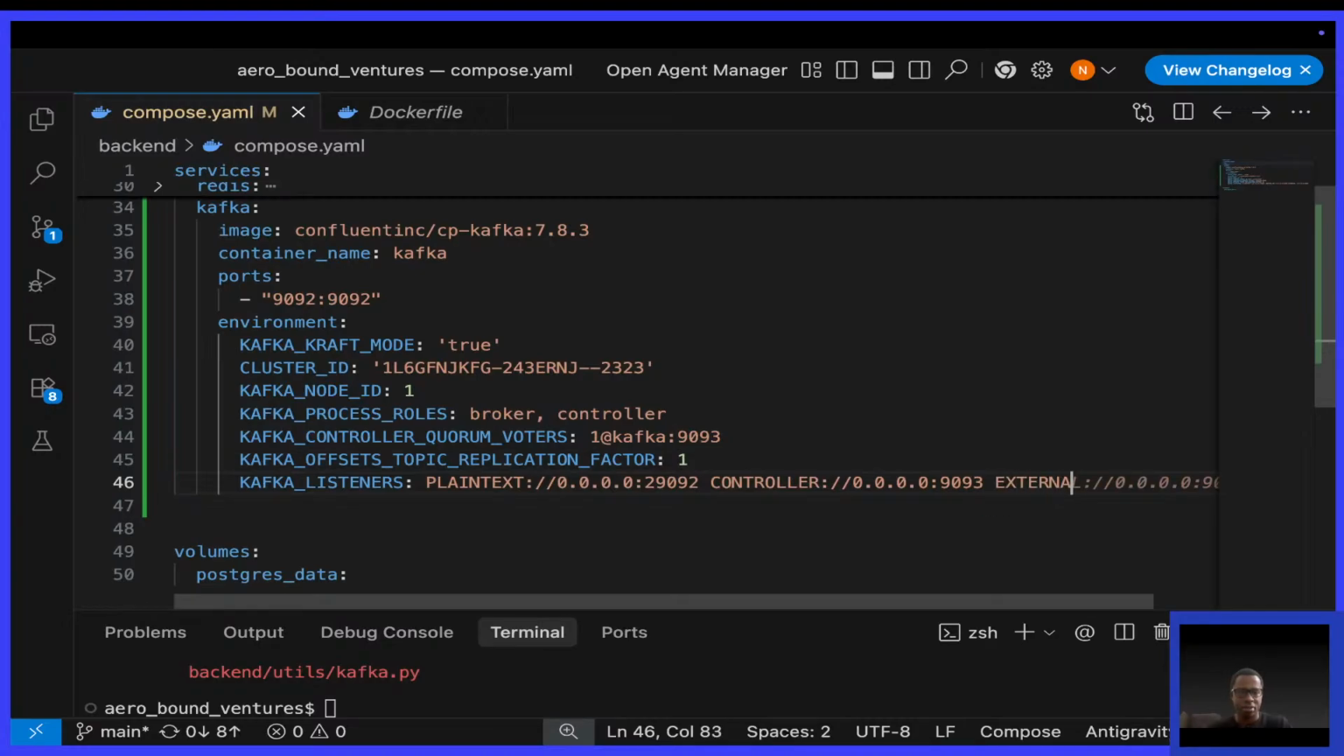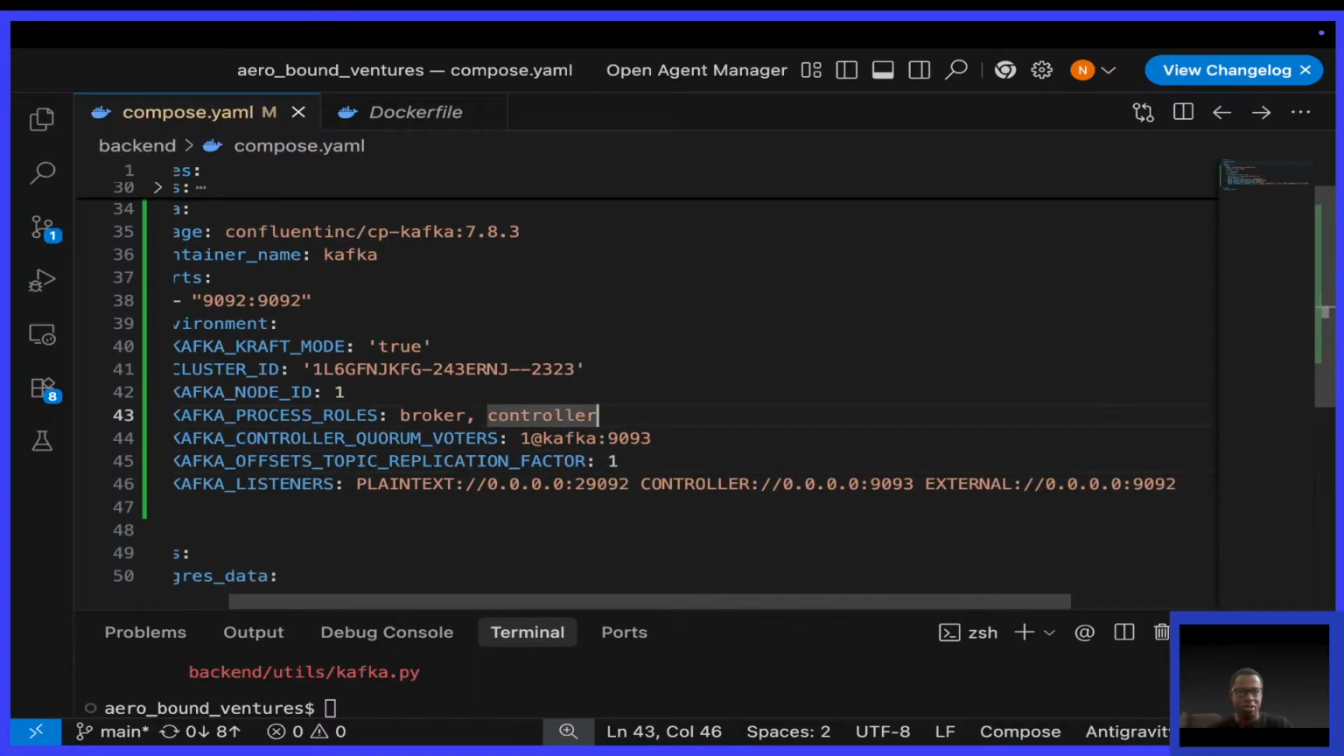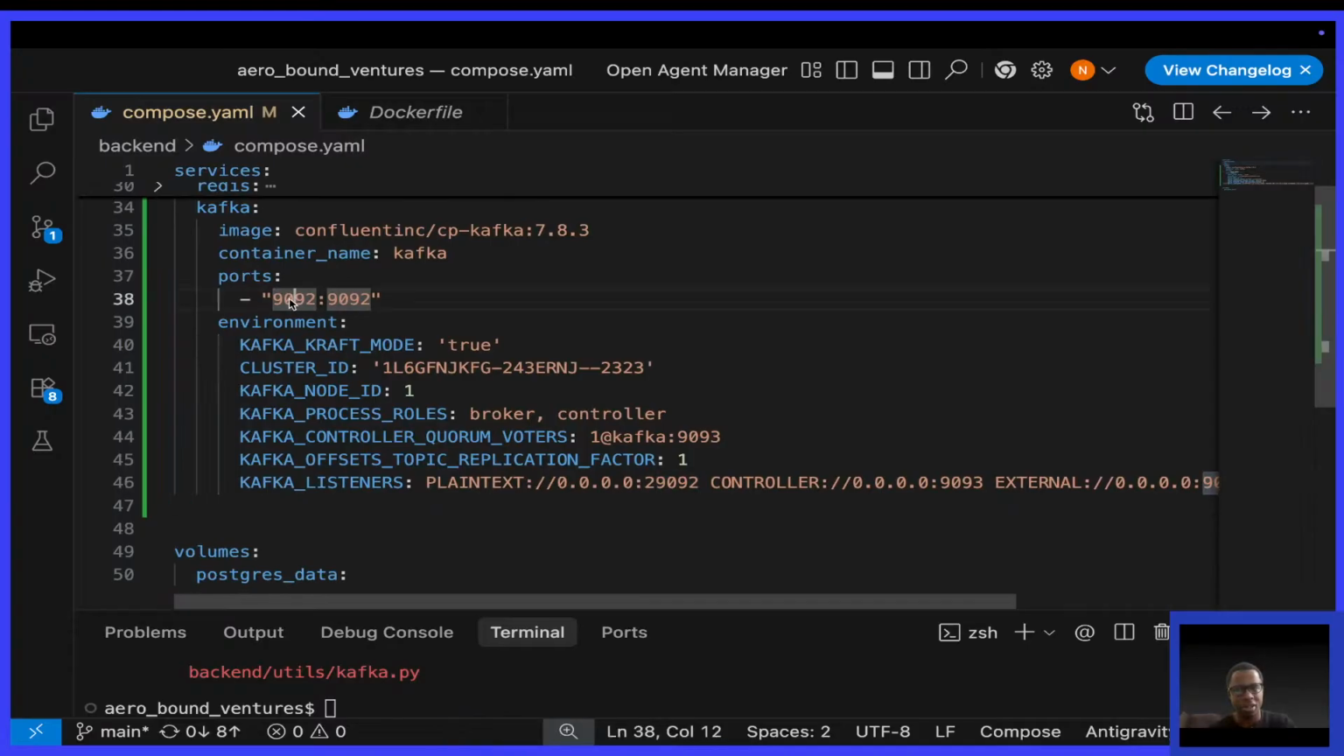Then finally we shall have now external. External, colon, in autocomplete. So externally we shall interact from our machine with Kafka on port 9092. And that's what we have here. Are you seeing this in this configuration on line 38? That is what we have.